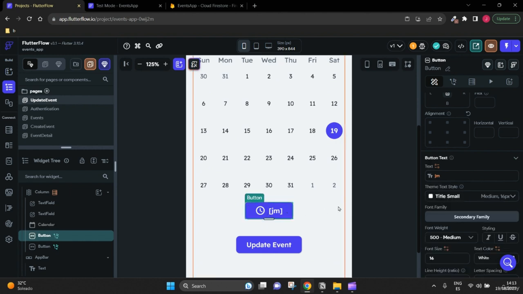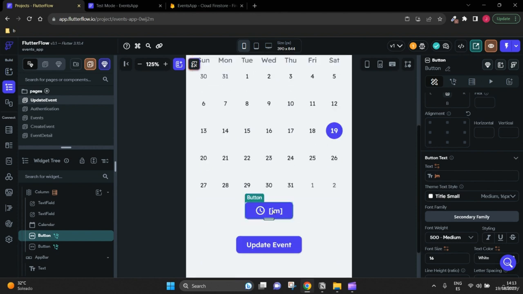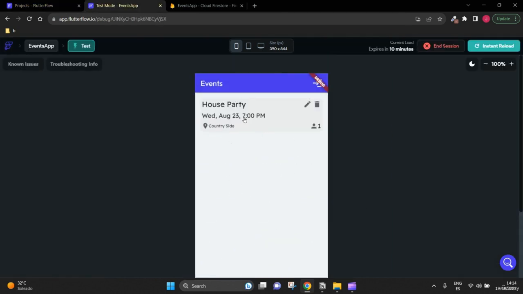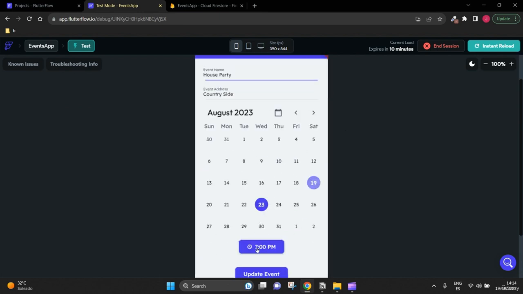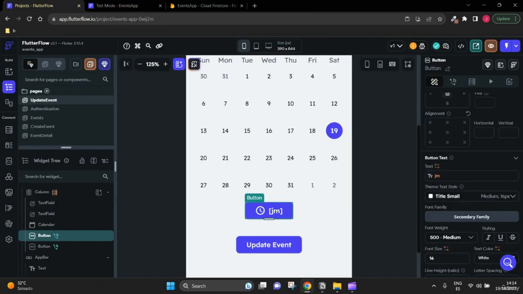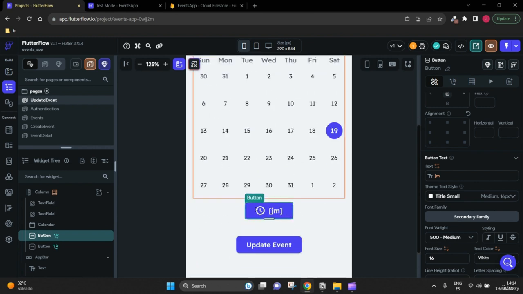And for the text of this button, we're going to choose something called conditional value. And why do we want a conditional value? If the user has not picked a time, we want to show the time of the event, okay? If we go back, we can see that the time of the event is 7 p.m. But once the user clicks here and selects a time, we want to show the time that the user has selected. So to do this, we need a conditional value. And the condition is going to be whether or not the user has picked a time, okay?